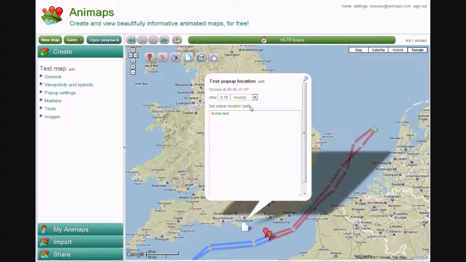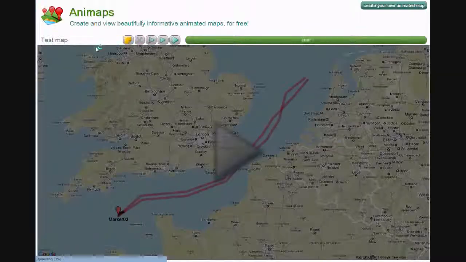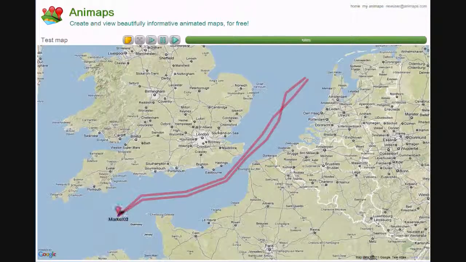It's important to note that whether this pop-up location is used is only if that pop-up location is visible on the map, and this can vary depending on whether the user has taken control of the playback or even what size their monitor is. For these reasons, the pop-up location should be thought of as a strong hint rather than an order. Let's see how that one works in playback. There it is, it's popped up where we thought.